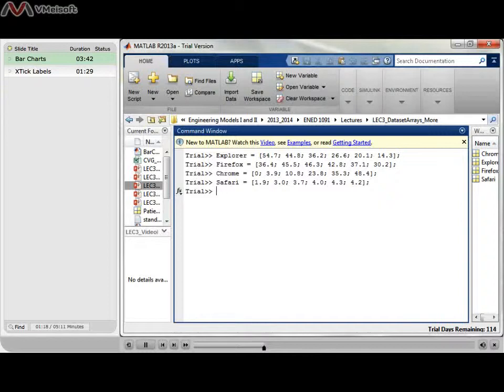So I run those commands, and I can see that I do indeed get the bar chart with those labels translated to the x-axis. Then adding a legend and a ylabel gives me a very nice bar chart.